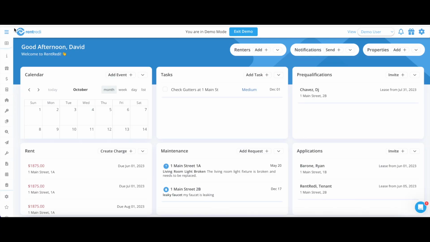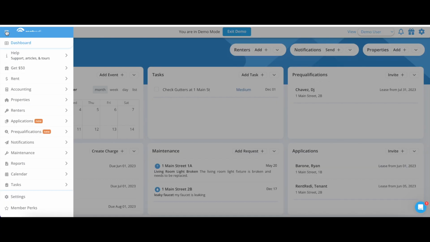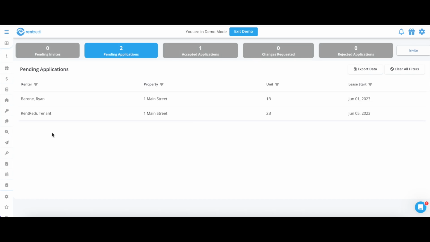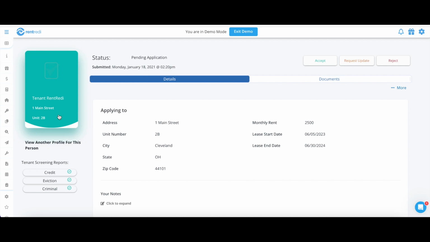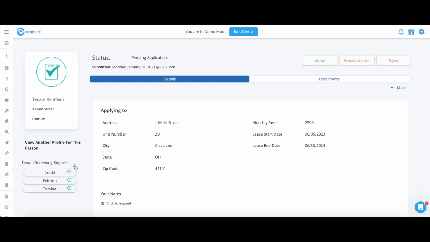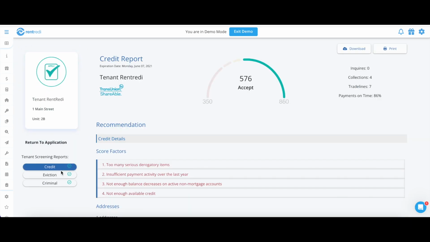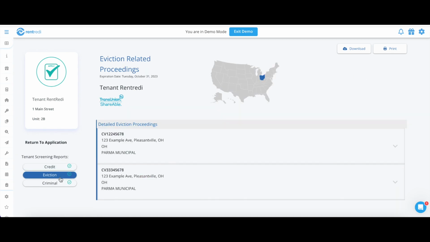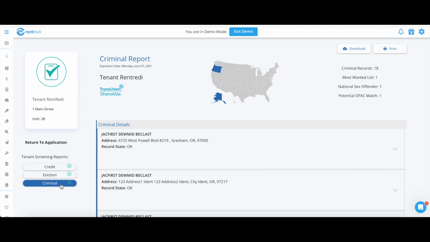Once a tenant has already submitted their application and screening, you can view it by clicking Applications from the side menu and click View All Applicants. By default, pending applications will be selected. Click on your desired applicant, and you can review each of their screenings individually: credit, eviction, and criminal. Simply scroll down to view any additional details, and then click Download or Print as desired for your own record keeping.